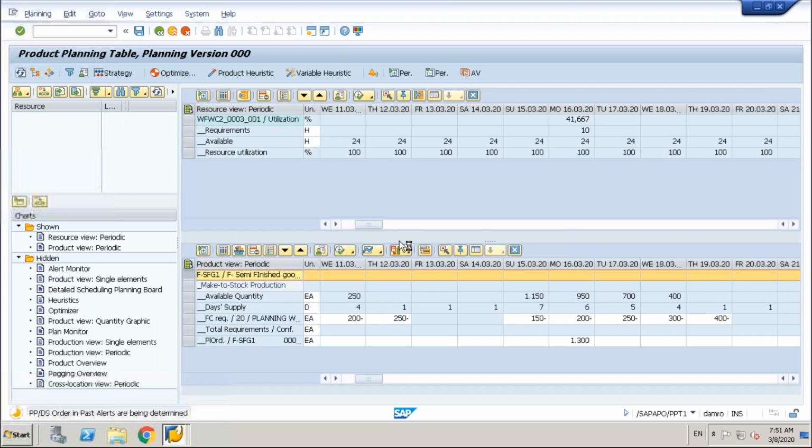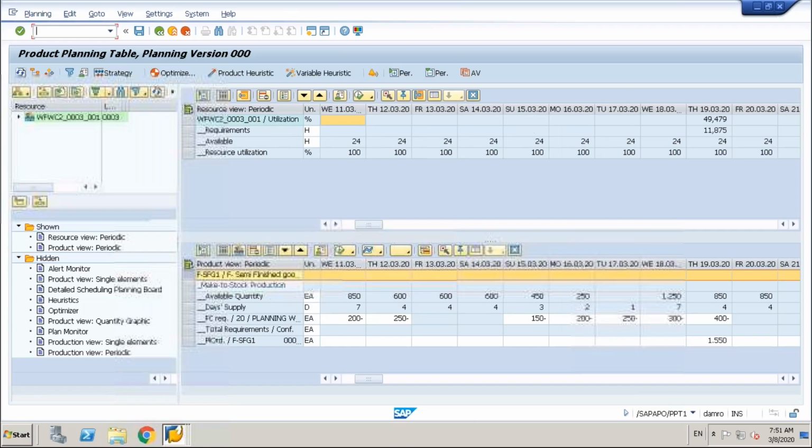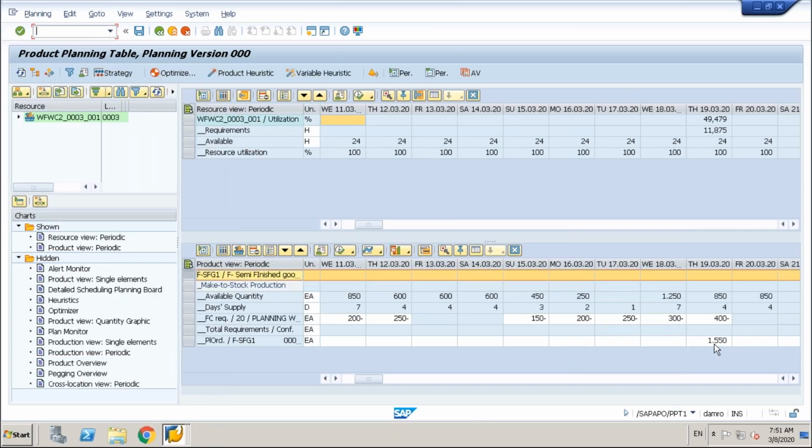See, this is without using the period factor. I did not give period factor. So it accumulates all the requirements of the week and plans on Thursday. If you want it on Saturday, you can do. If you want it on Sunday, you can do. Period factor, you'll have to work it out. See, I gave 0.2. I was expecting Monday, but it planned on Sunday.